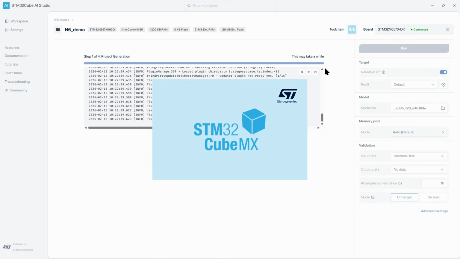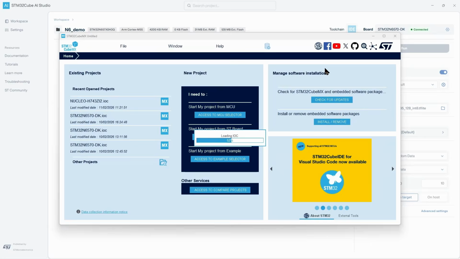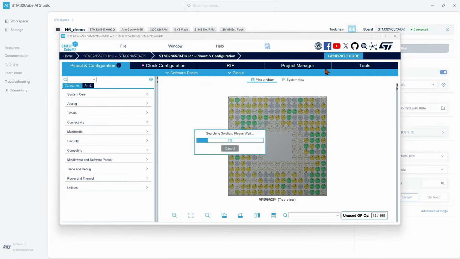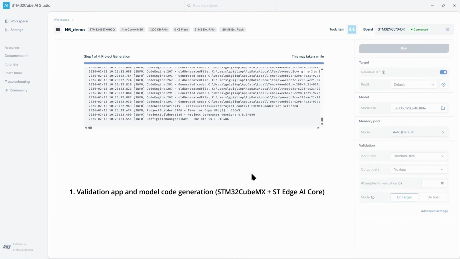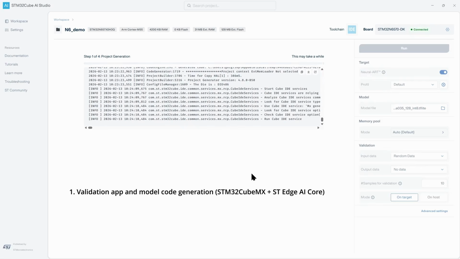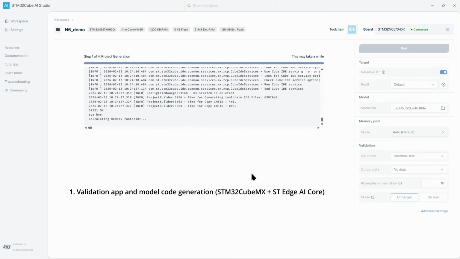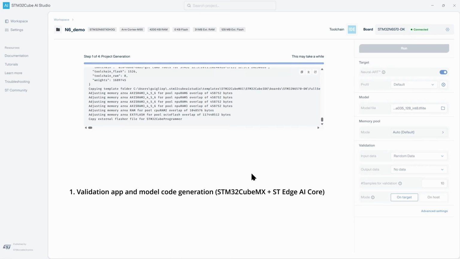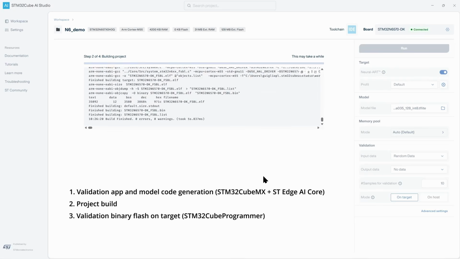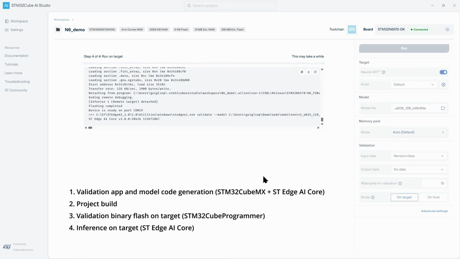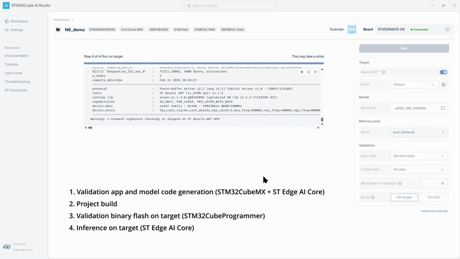The run might take a few minutes to complete, and STM32CubeMX might pop up a few times. Please don't interact with it. Here's what happens in the background. First, CubeMX creates a validation app to run inference on the N6 target, and STMicroelectronics Core generates the model optimized C files from the TF-Lite input. Second, CubeMX builds the project. Third, CubeProgrammer flashes the binaries to the board. And fourth, STMicroelectronics Core runs 10 model inferences on the board using random data. And finally, I will see a report with all the metrics.